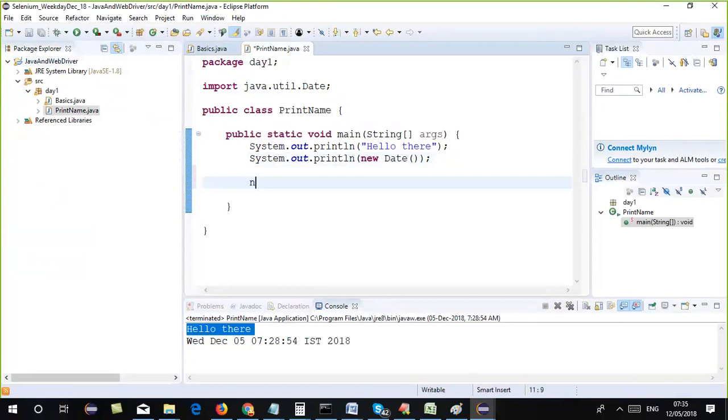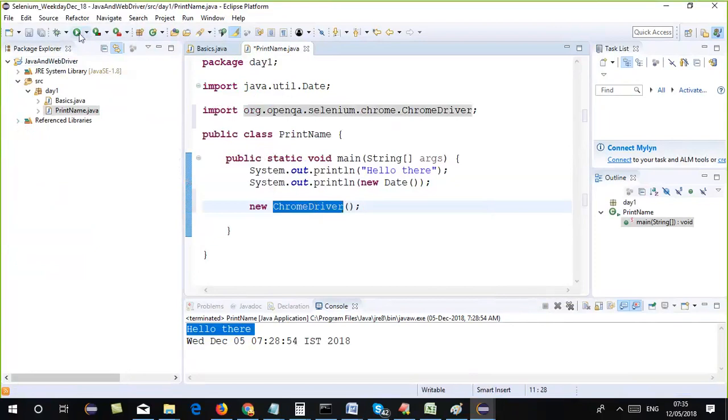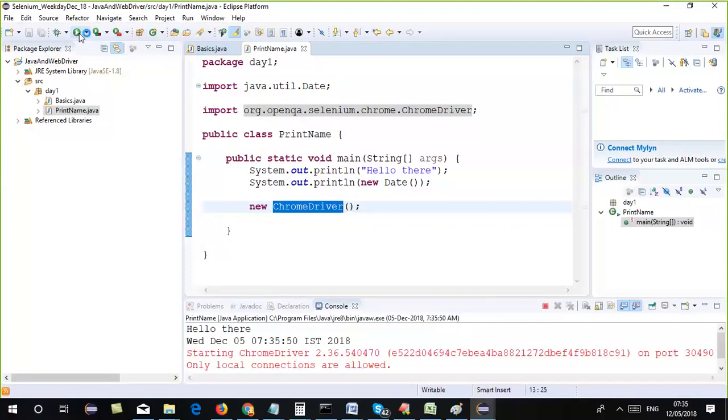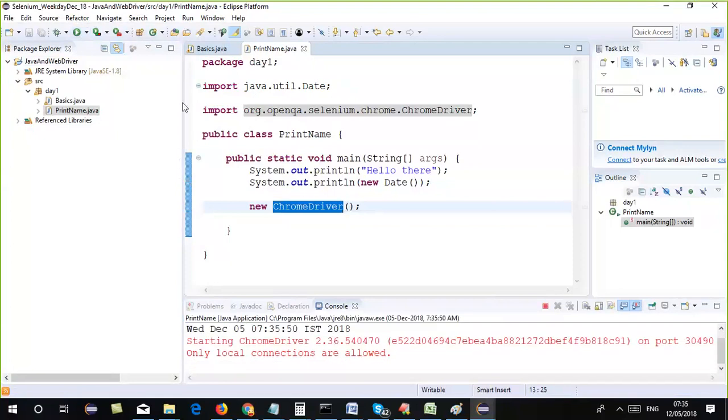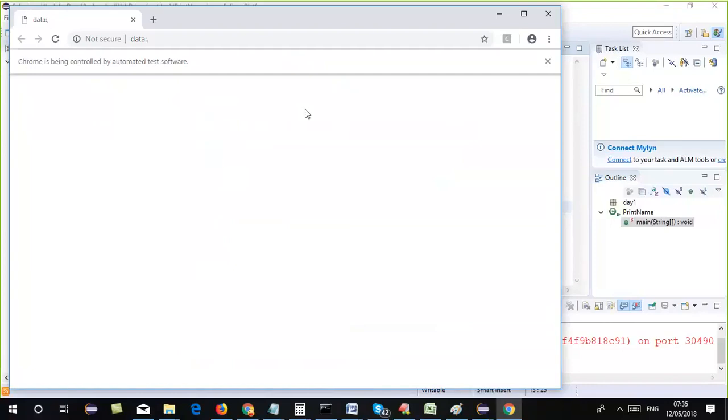For example, if I just write over here, new ChromeDriver. Okay, and ChromeDriver is one of the internal classes inside these jars. And when you run this program, you will see that a blank Chrome browser will open up. Okay, so I didn't have to do much.